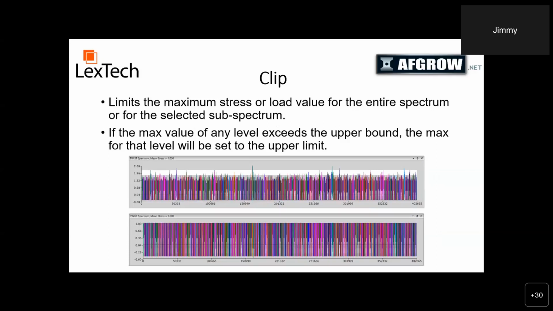The clip option limits the stress values or load values for the entire spectrum or for the selected subspectrum. If the max value of any level exceeds the upper bound of the clip option, then the max for that level will be set to that upper limit.